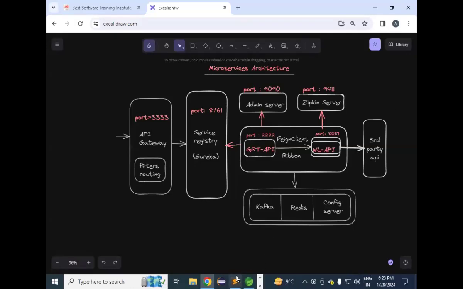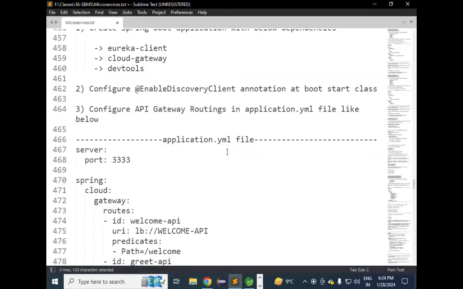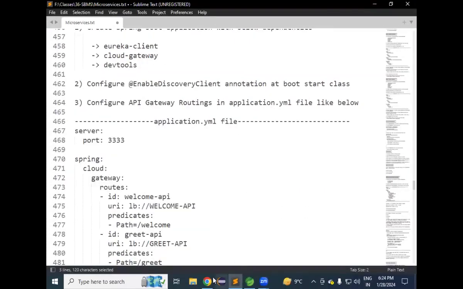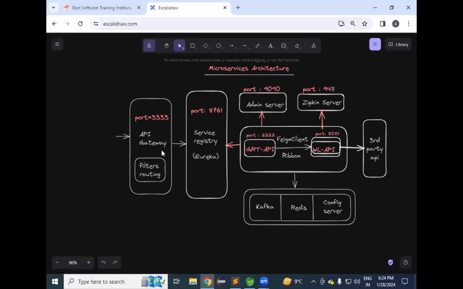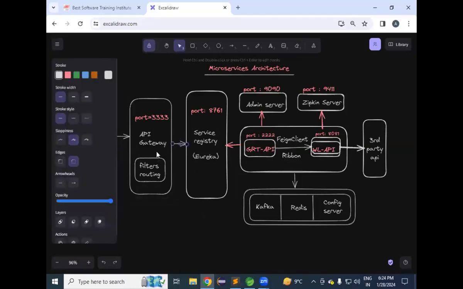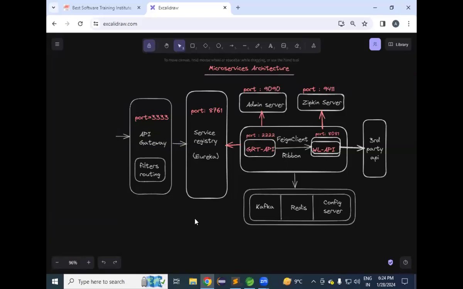So in the last session, we have created API gateway also. And if you observe, API gateway is also acting as a Eureka client. Why API gateway acting as a Eureka client, guys? What is the reason for that? For discovering the services based on the service name.